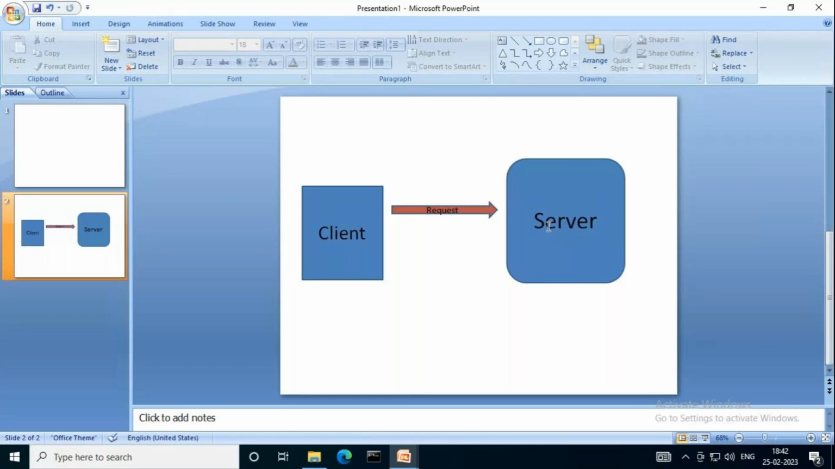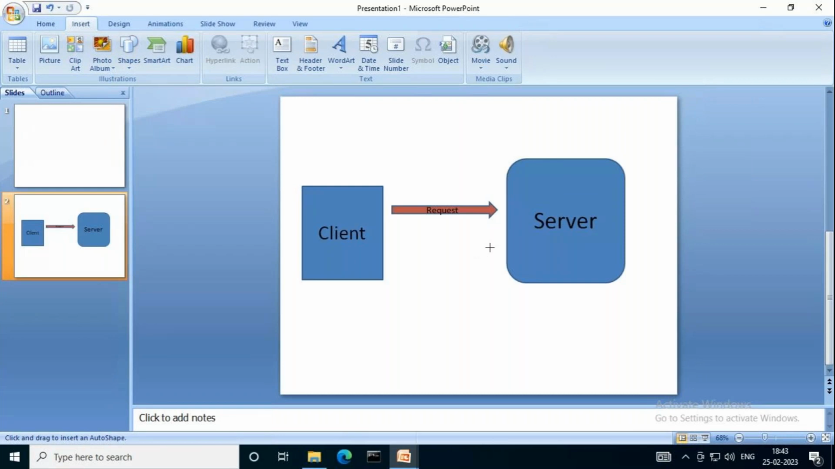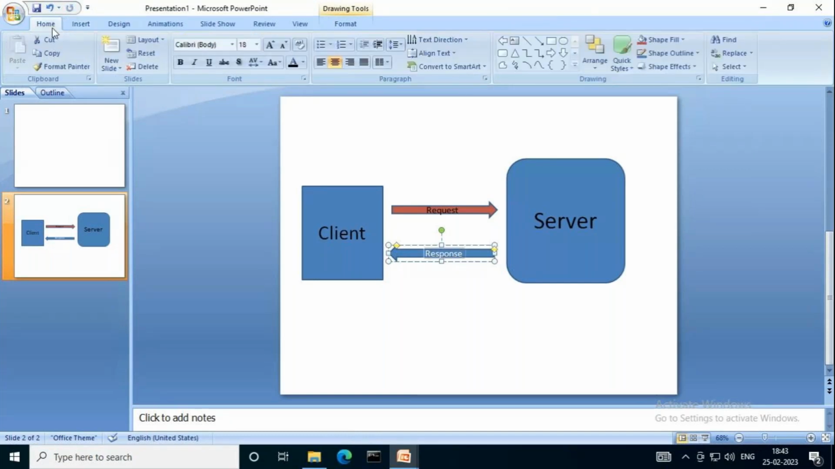Once it processes that request, it will send back the response to the client. Okay, it will send back the response to the client. So this is the response. Clear all of you?